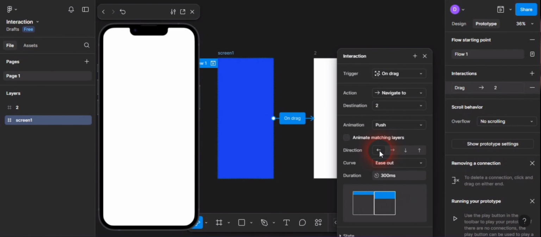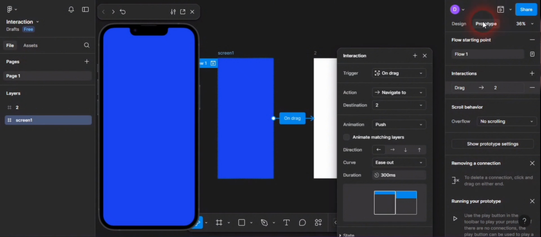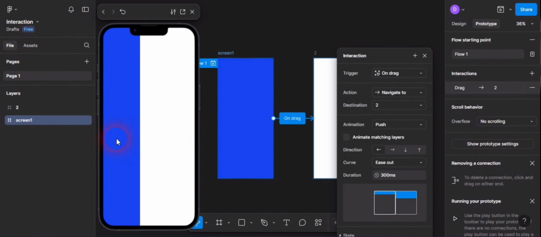Then we restart our prototype again. Now our prototype is ready. So this time, if you tap, see nothing is happening, right? But now let's drag from left to right. It's not working. Then from right to left, you can see the prototype is working.